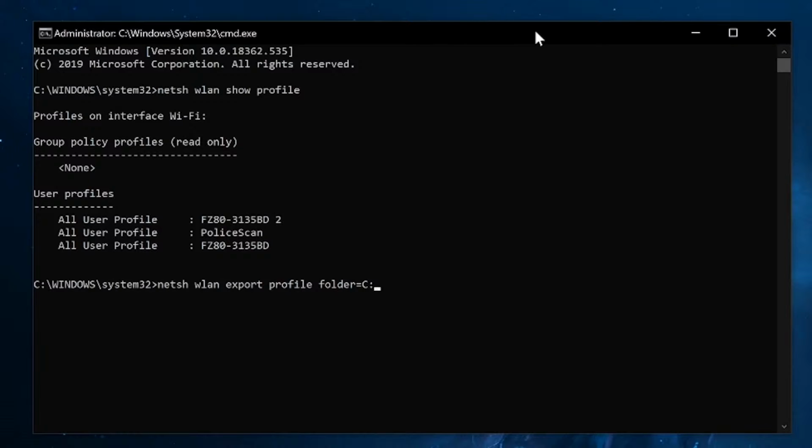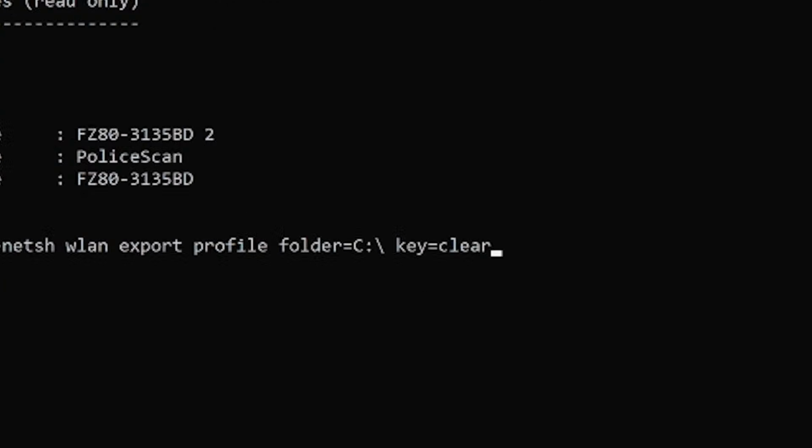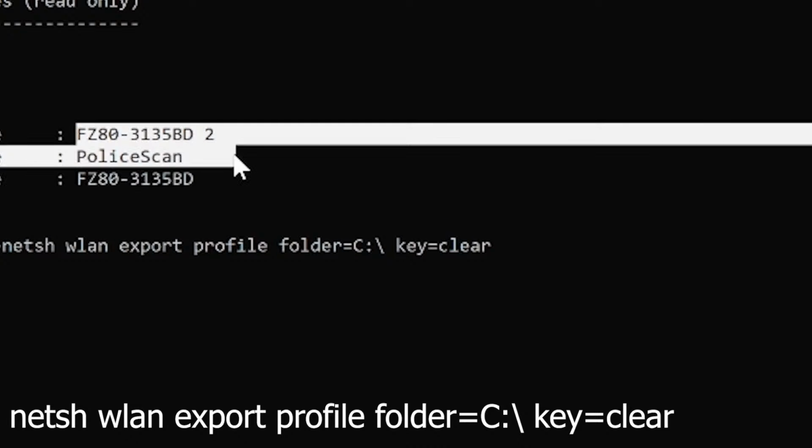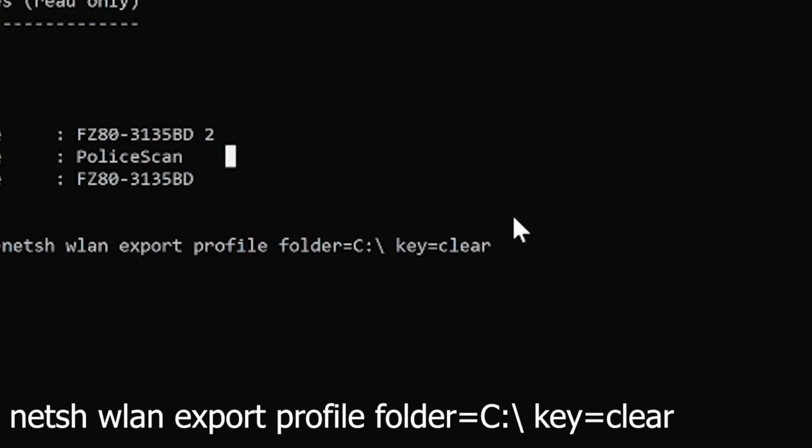So C colon, and then we're going to do backslash, and then a space, and then we're going to type in key, and then equals clear, meaning this is going to show us a key, or as in password, for this when it's dumped. So we're going to hit enter, and this is going to dump all three of these profiles here. It's going to dump it into the root of C that we have specified.